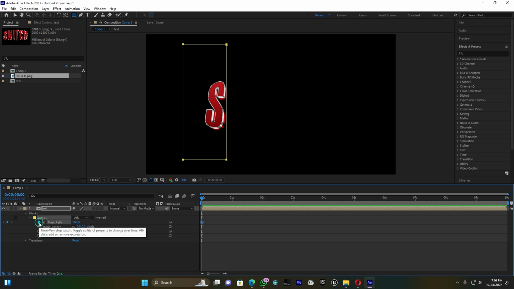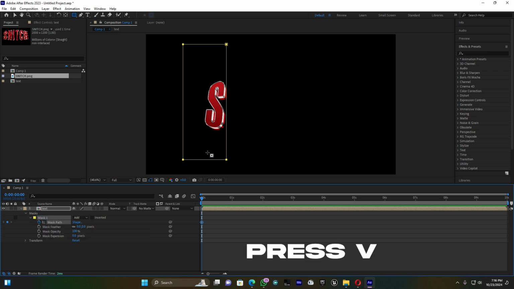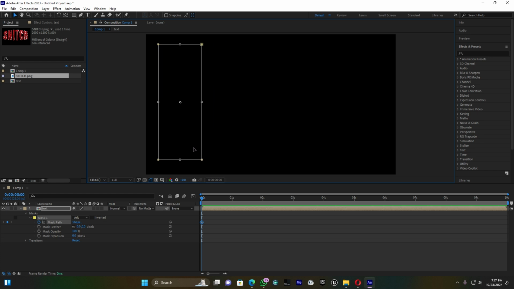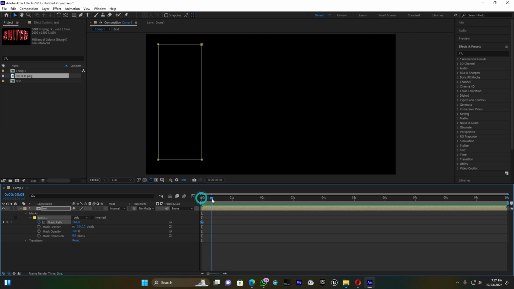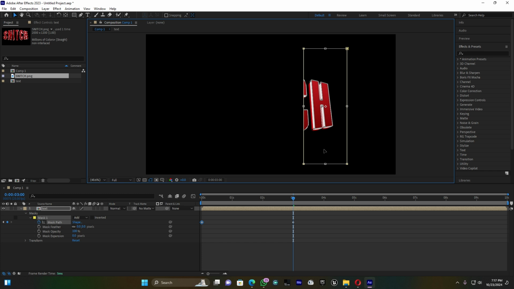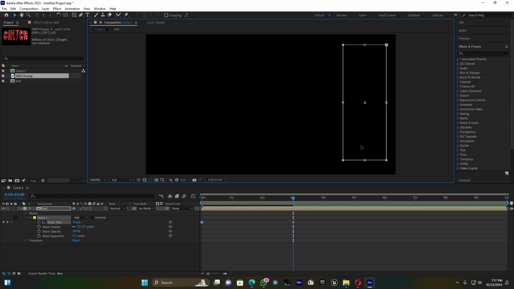So let me add the keyframe for this mask path, guys, okay? And then press V, and then double click on this mask, right? So let me try to move it around here, and let me jump a few frames, okay, to the 3 second mark, and then let me move it from one side to the other side, just like this.